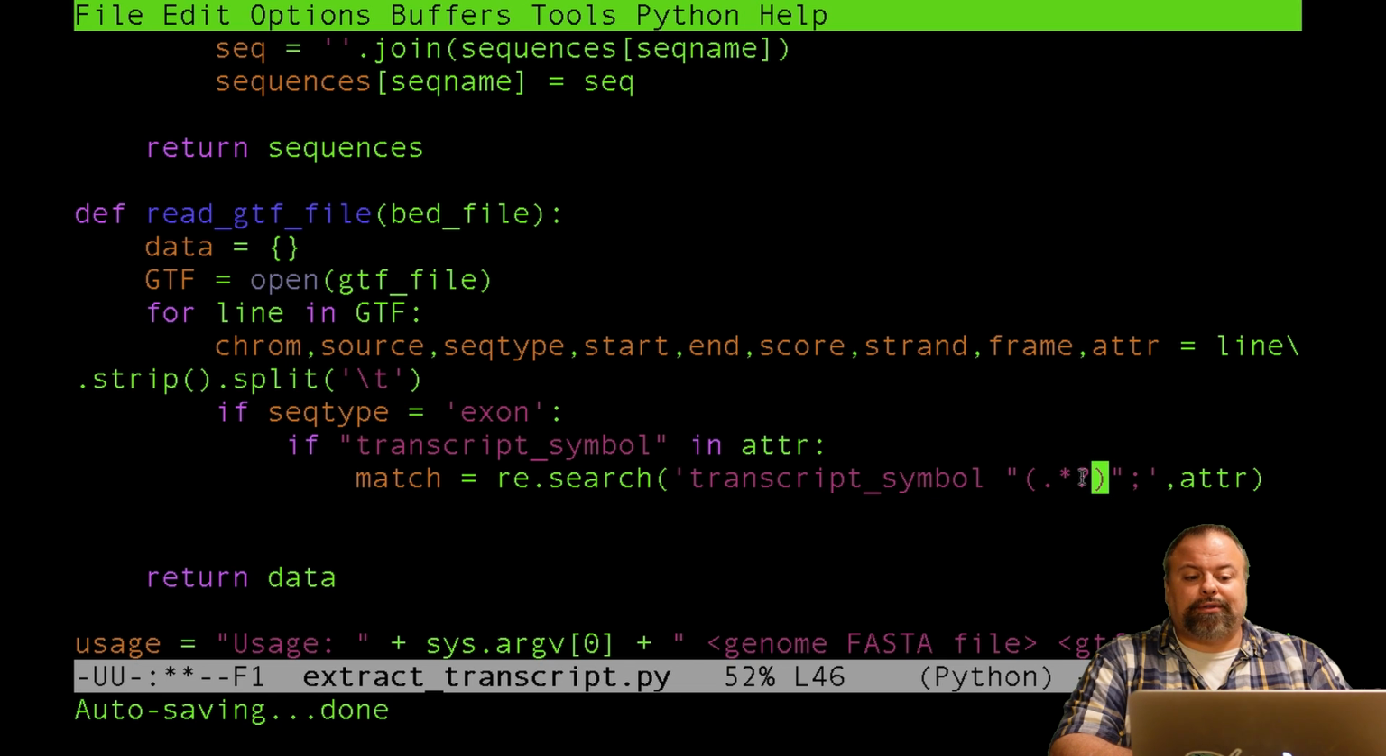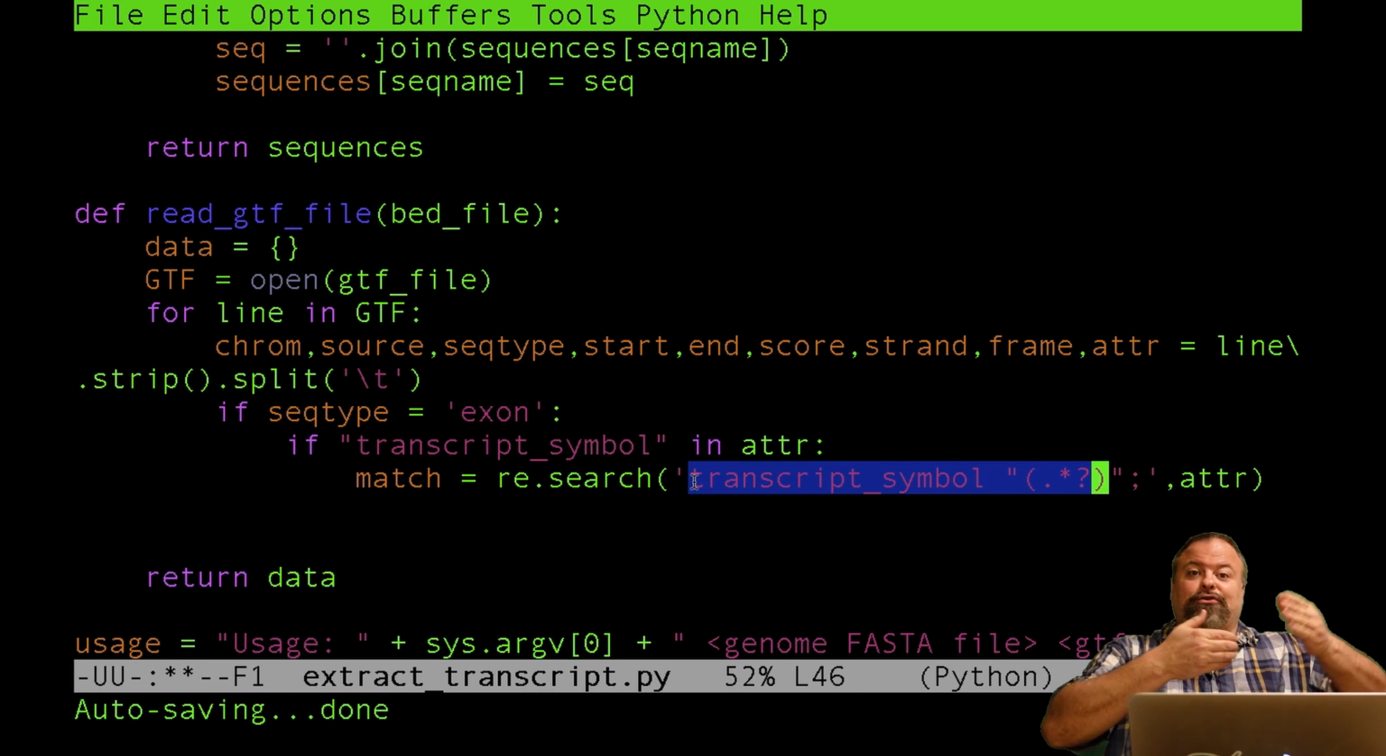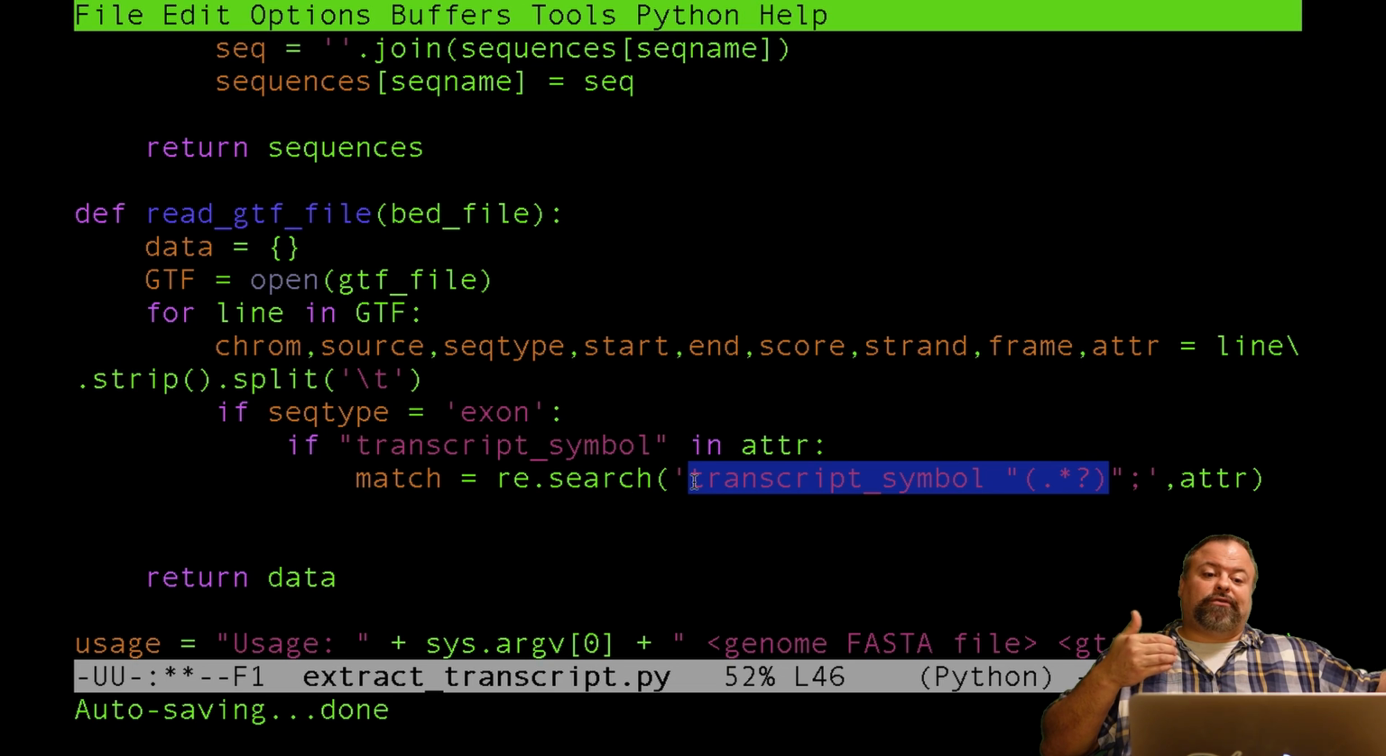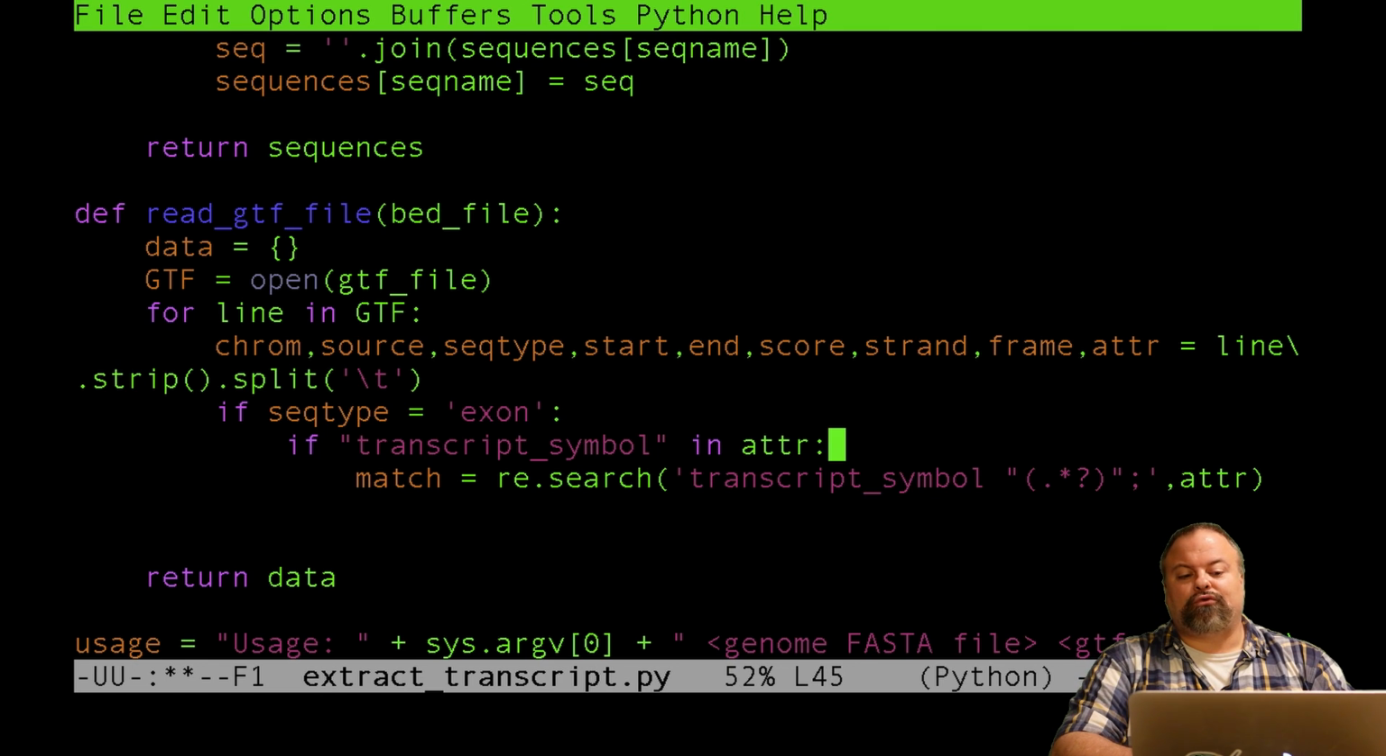The default behavior for regular expressions is to find the largest match that satisfies these conditions: transcript_symbol, space, and then in quotes, something in the quotes. And that could theoretically extend all the way to the end of the attribute column if the transcript symbol wasn't at the end of the column, and get everything to the next quote, including quotes in between. So I want to do this in a non-greedy way. I want to get the shortest match to this pattern, and that's going to be my transcript symbol. So then the transcript symbol itself will be stored in the group column.